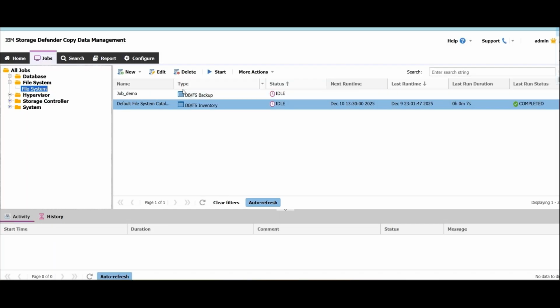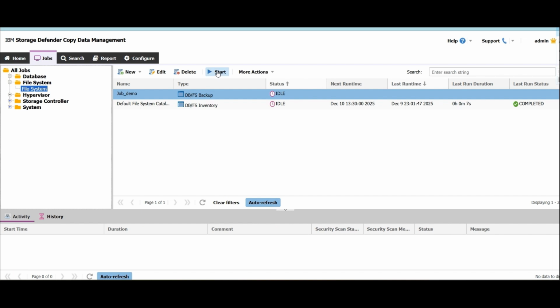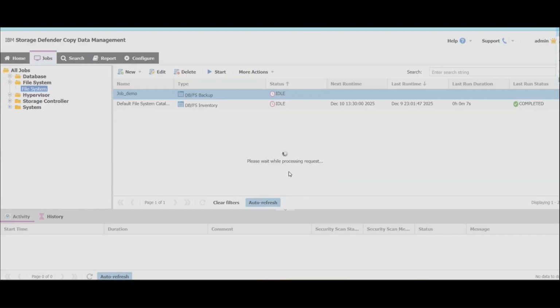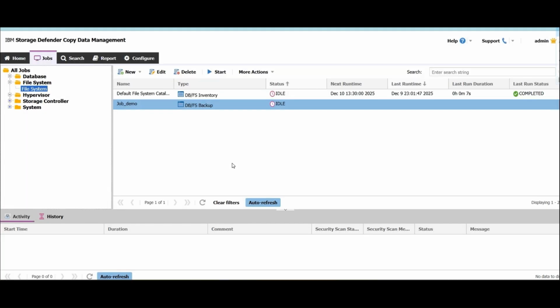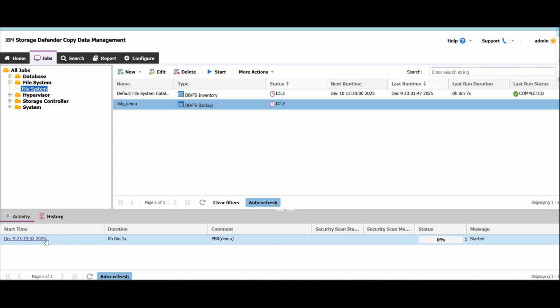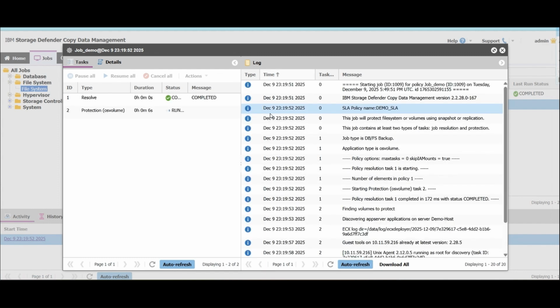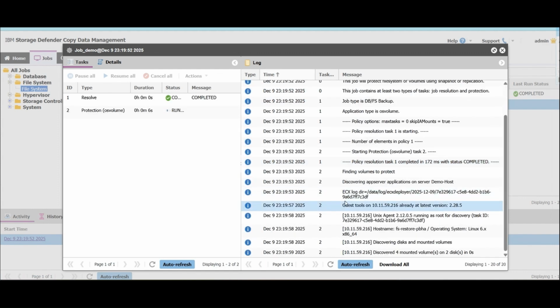Once the job is created, you can click on the job and click Start. Once the job starts, you can also see a detailed log on the bottom of your screen. This job is going to take a while to complete. For this demo, we'll skip to the part where this job is complete.